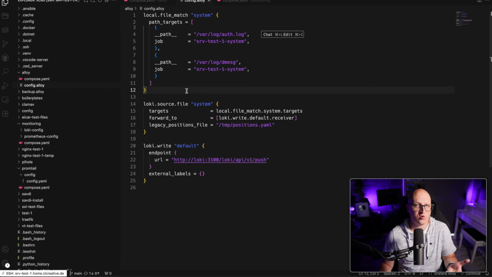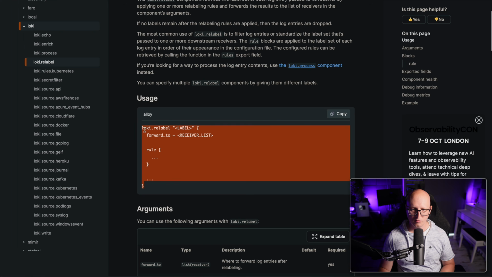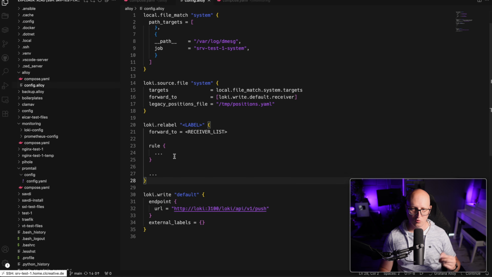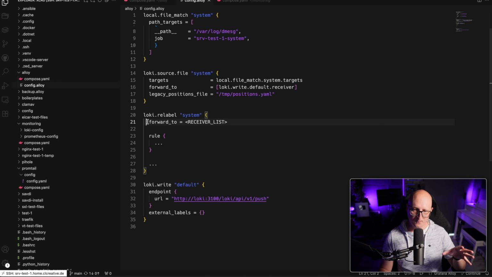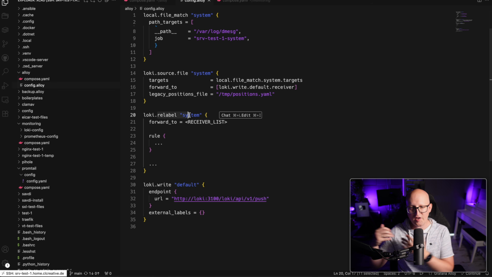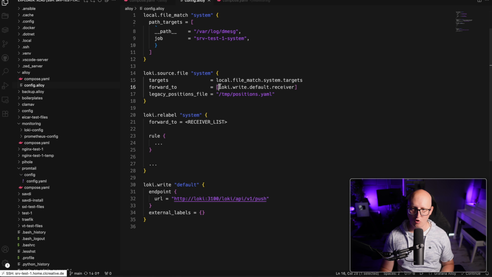For example, if I want to collect the host operating system and add it to the telemetry that I'm sending to Loki, we will just use this here. Loki relabel, then we give it a custom name. For example, let's just call this system. And everything that this component is receiving will be sent to the Loki.write component. So we basically just copy the target address from the source file system and put it in here.